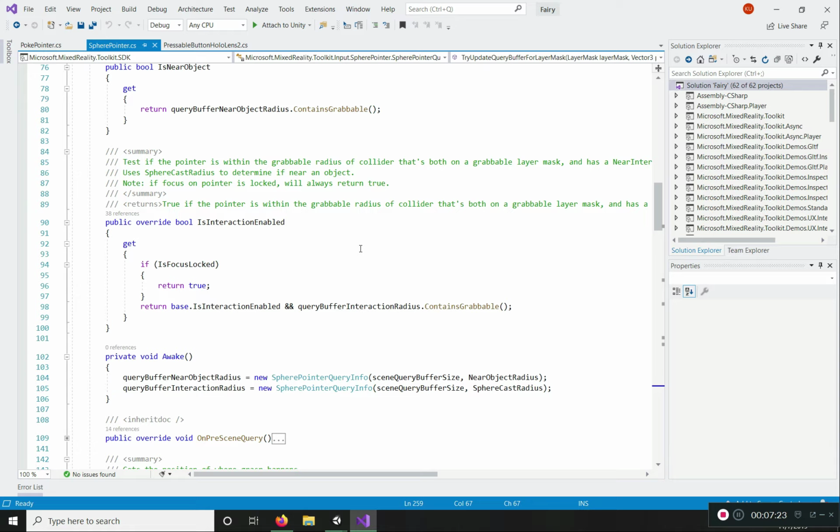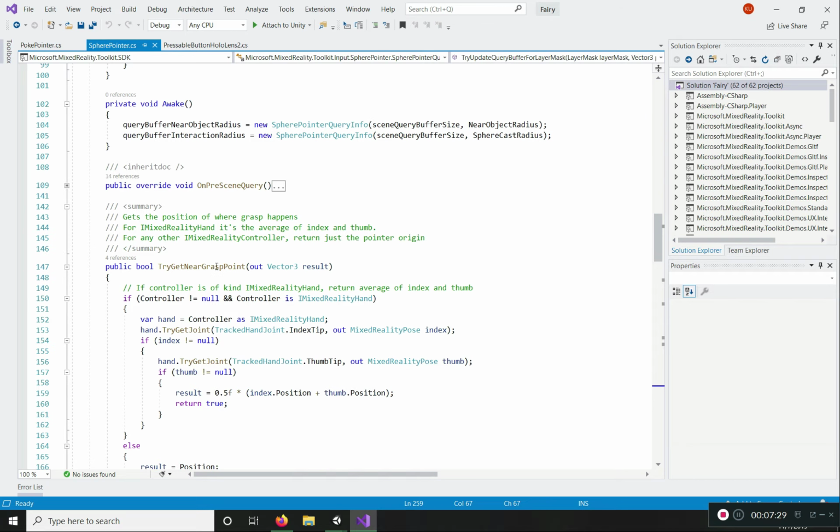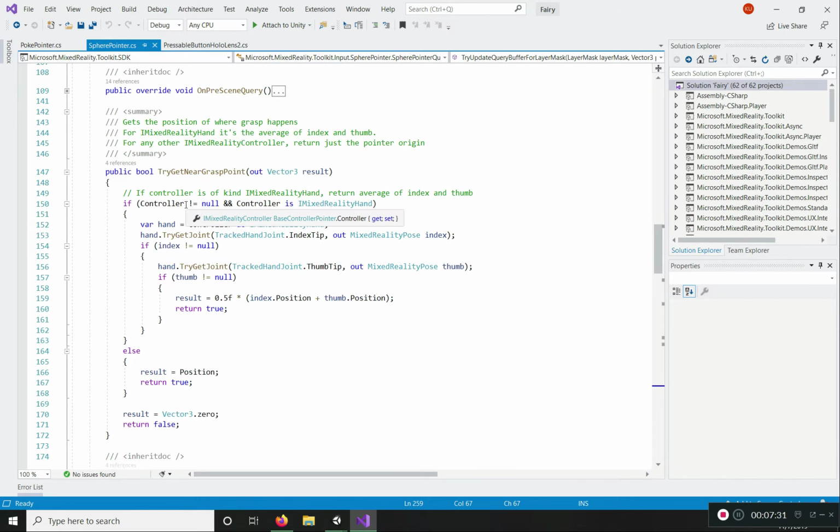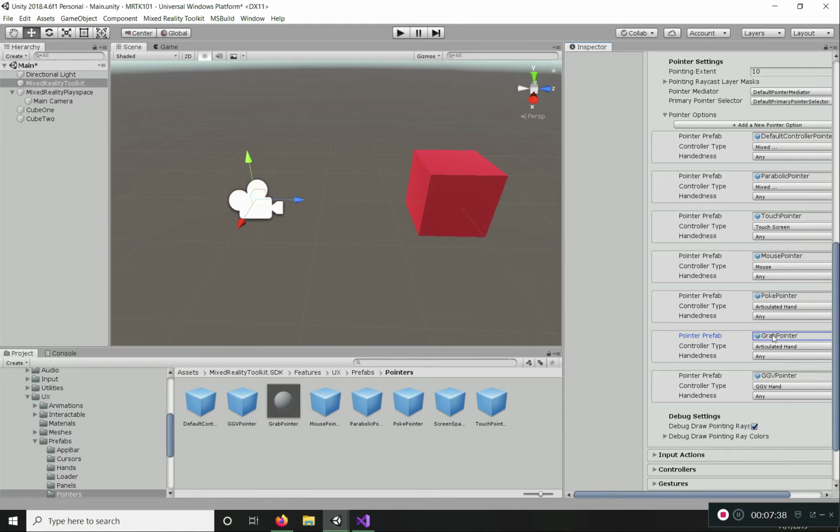And the other scripts like the manipulation handler, which we will see soon, will make use of this grab pointer and the poke pointer. It will basically scan through all the pointers available in the scene and find out which objects are manipulatable.